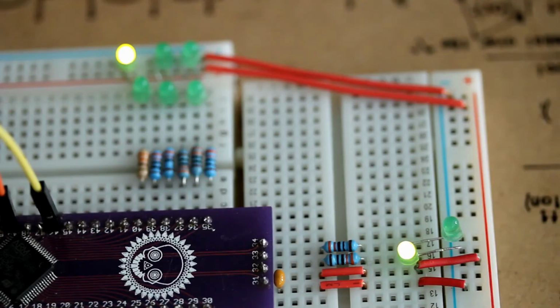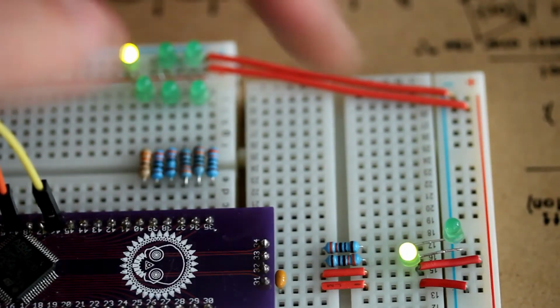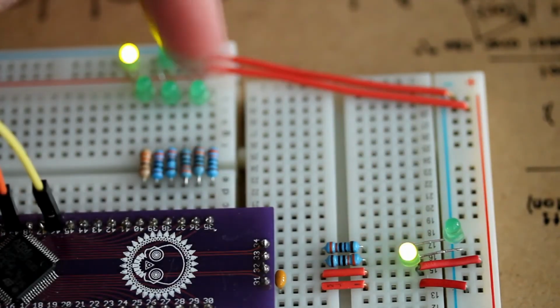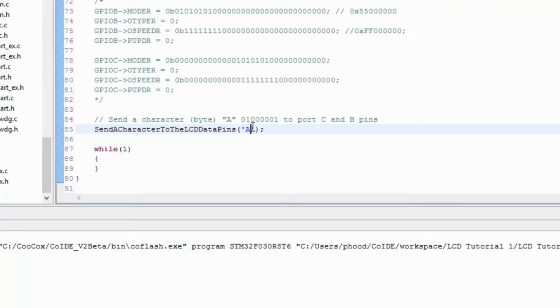pins. The microcontroller has been programmed, and you can see that the correct pins have been output as 1s and 0s. You got the 1 and then the 5 zeros, a 1 and then a 0. Let's go ahead and replace that A with a B and see what happens. Okay, so let's take this and put a B here.